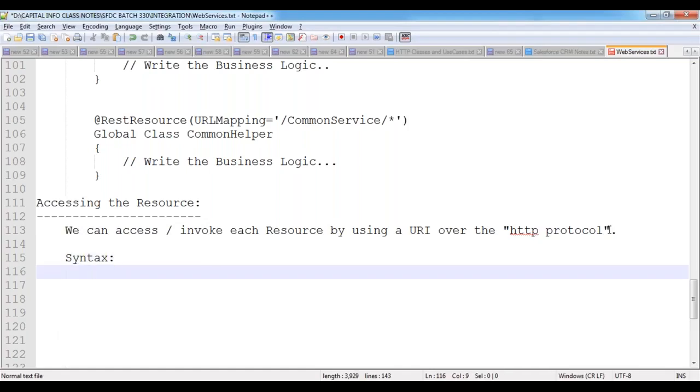Sir, a small doubt. On the above, you have written @RestResource and given the URL mapping equal to the resource name. Can we directly paste the URL to access it? Directly we can't access. If you want to access this particular business logic class, then we have to use this URI.